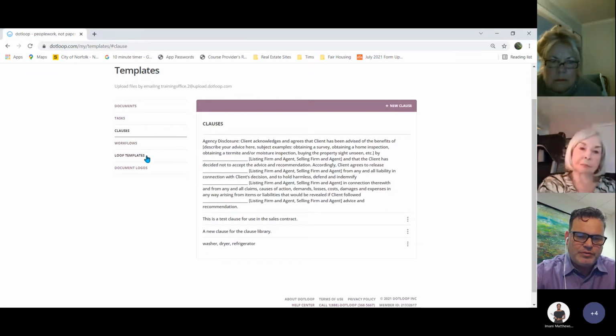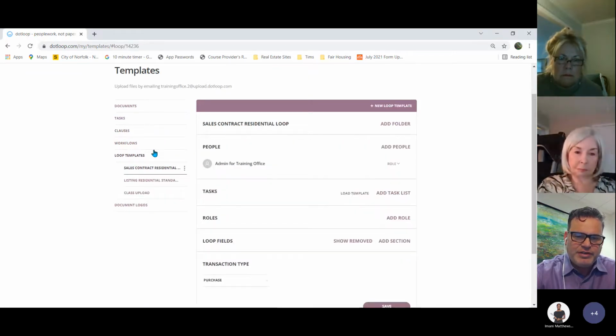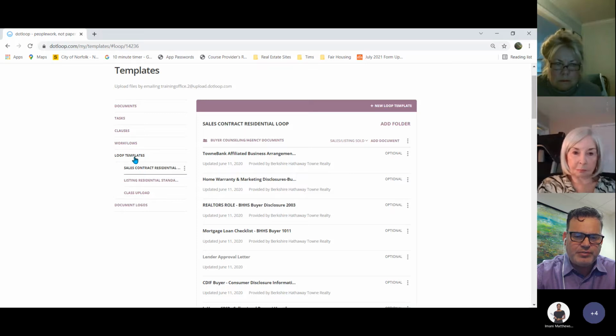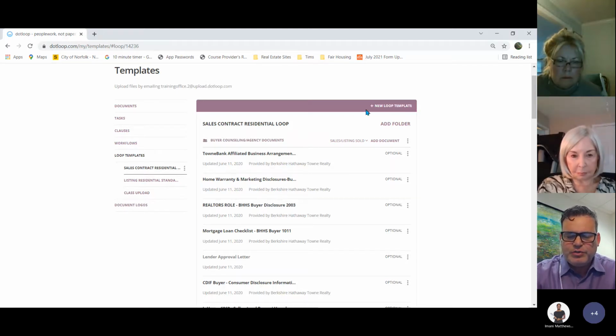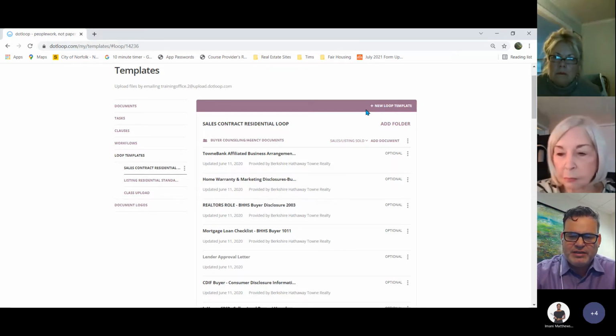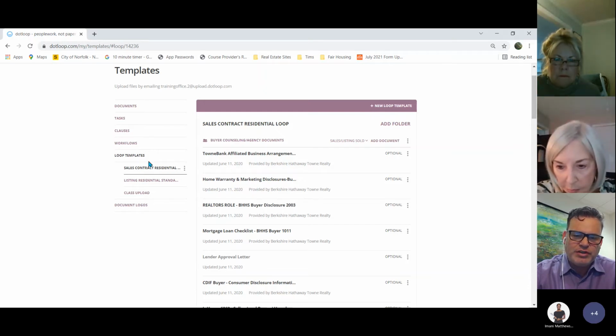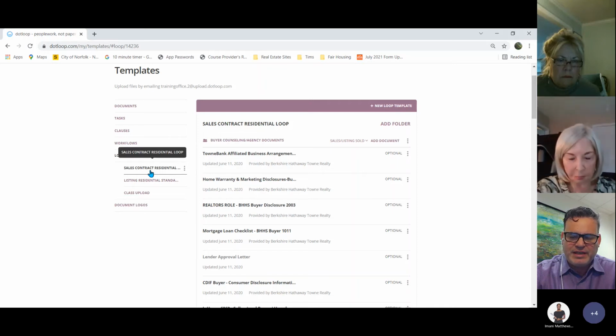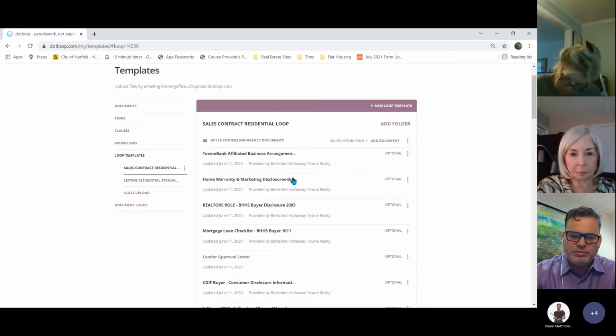Workflows you guys won't have. Loop templates you will have. Be very cautious in any loop templates that you're doing. If you're creating your own loop templates right here, be cautious because if you do your own loop template, you will now be responsible for making sure all the documents are updated. So when Rain sends out a document update, when we do a company form update, you would then need to make sure that your loop template is updated. So be cautious, be careful, and go through that process.